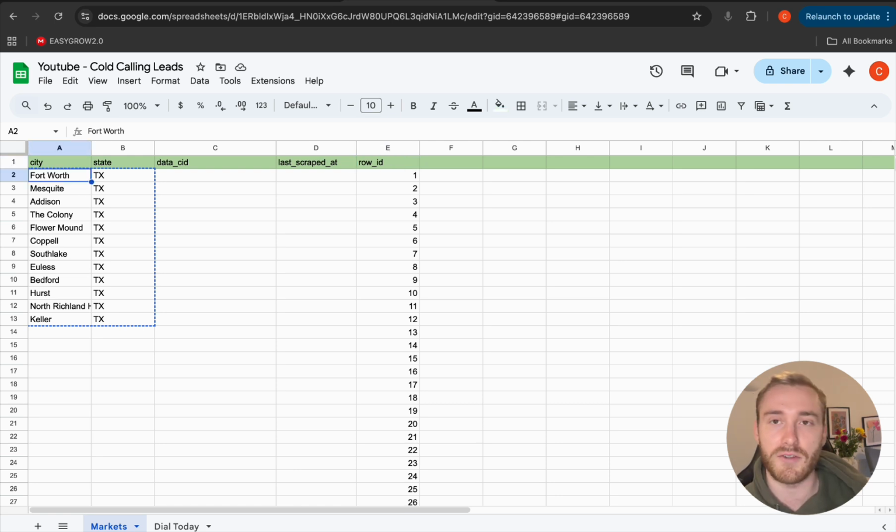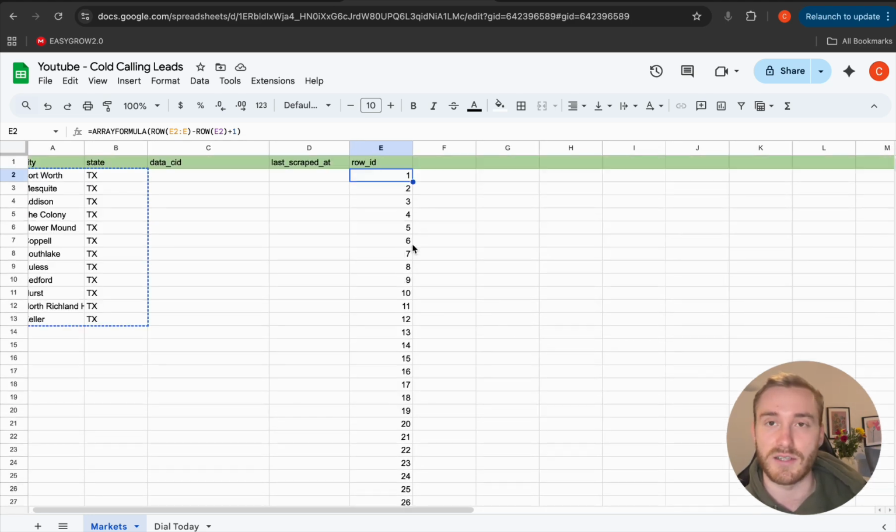So the first thing you'd need to do after creating this sheet is then get a list of cities. So in this case, these are cities or towns in the US, in Texas, that you're going to be cold calling in. So I've just got this list here, and then I've put the state as Texas. And then we just need a row ID just so we don't get mixed up. So I've just numbered these 1, 2, 3, 4, and so on. And you can do that by just copying this formula here, and then it's going to fill out the entire spreadsheet. Now, I'll explain what data CID is next.